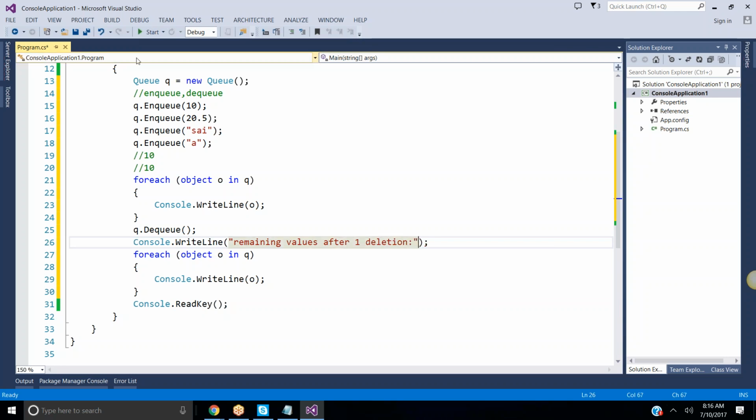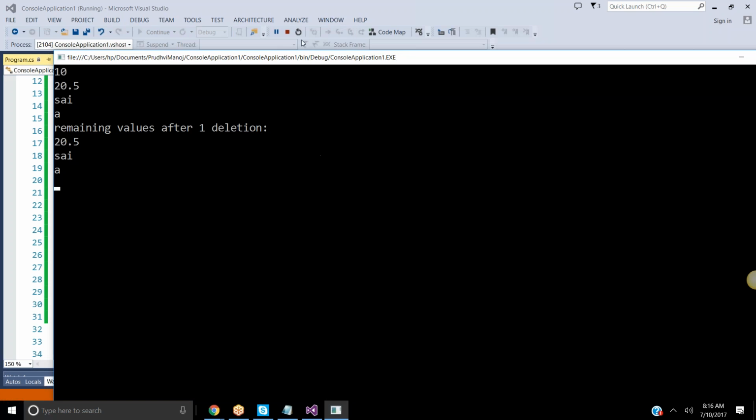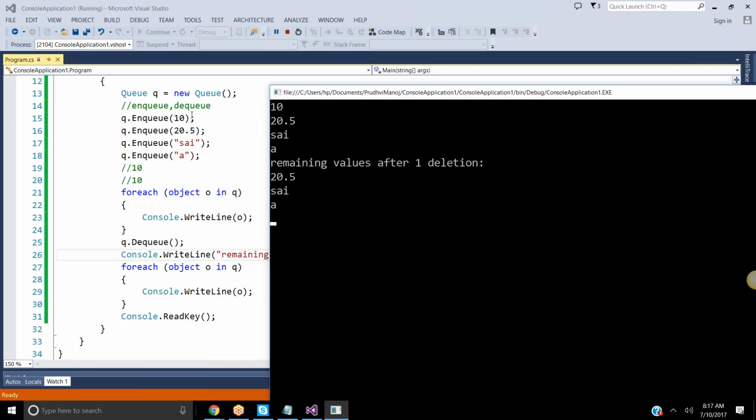Okay, now listen. See, the first inserted value, the 10, got deleted, am I right? Take a screenshot of both input and output.